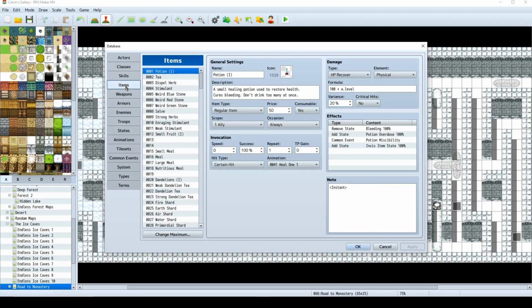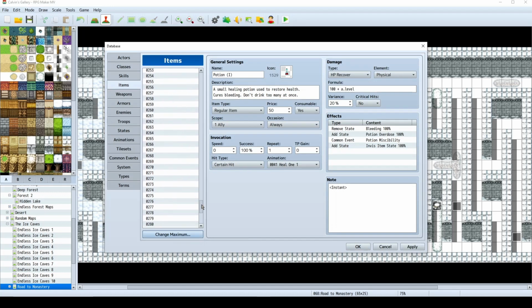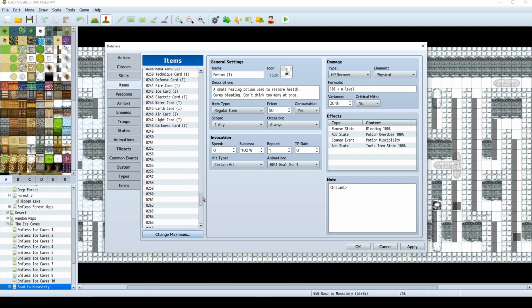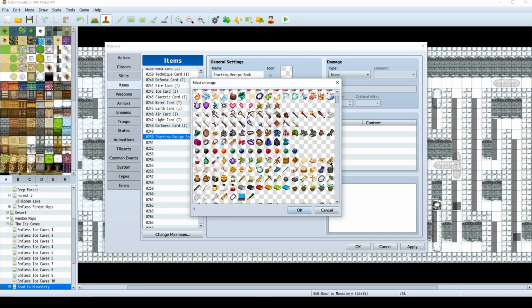And let's make a recipe. So I'm going to add more. Let's do 300. And starting at 250, we'll start with recipes. And I will make, let's do a starting recipe book. And this will just contain all the recipes you start with.